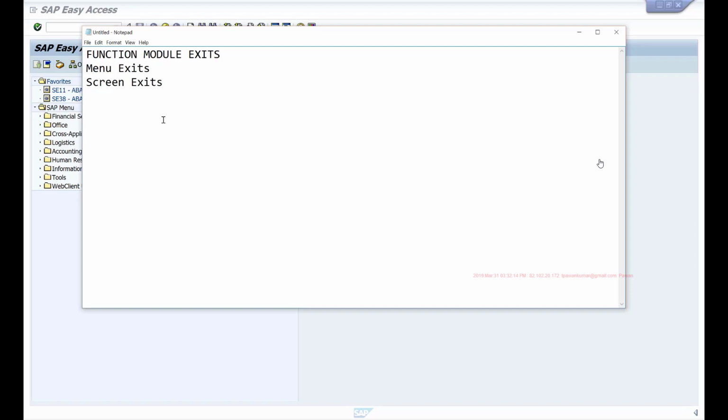So I'll show you how to work with these three types of customer exits: function module exits, menu exits, and screen exits. We'll look at how you can find them and how you can implement them. When it comes to finding these customer exits, there is no one way of doing it. There are different ways we can find it, and most of the times you will explore all these different ways to find an exit. It is not straightforward, so it's a bit complicated.